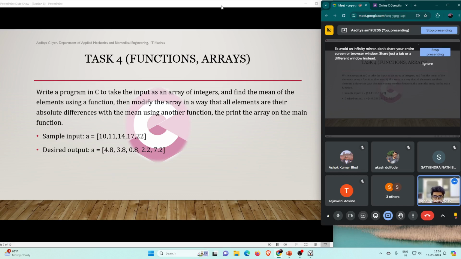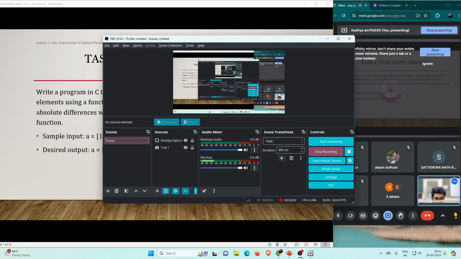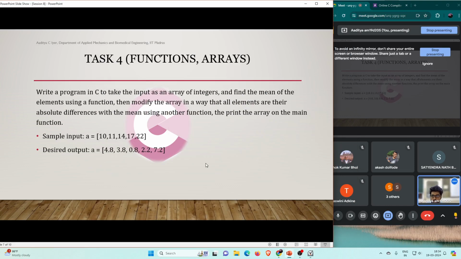So you have to write a C program to take the input as an array of integers, and find the mean of the elements using a function. So you have to write a function that finds the mean, okay. And of course, the user will also have to define the size of the array, so you have to appropriately take care of that.